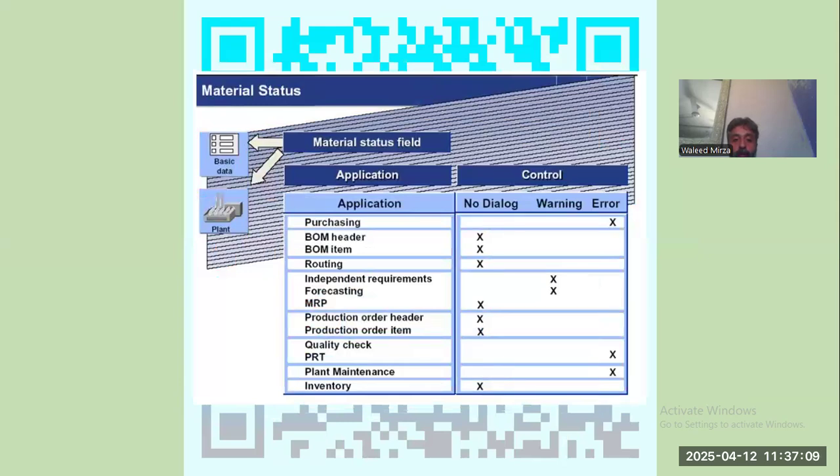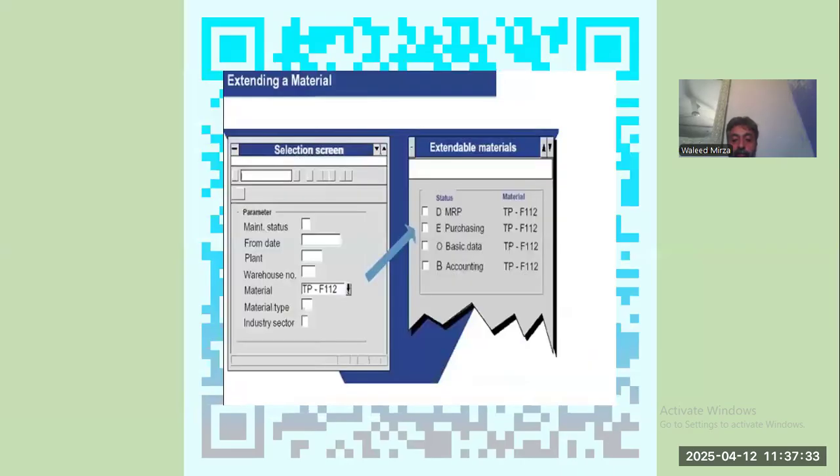Material status. A material status for plant and basic data that we maintain. Of course, it has control for various areas like purchasing, plant maintenance, inventory, routing, and that controls how a material will be utilized, with controls like no dialog, warning, or error. We can extend a material to other plants also.